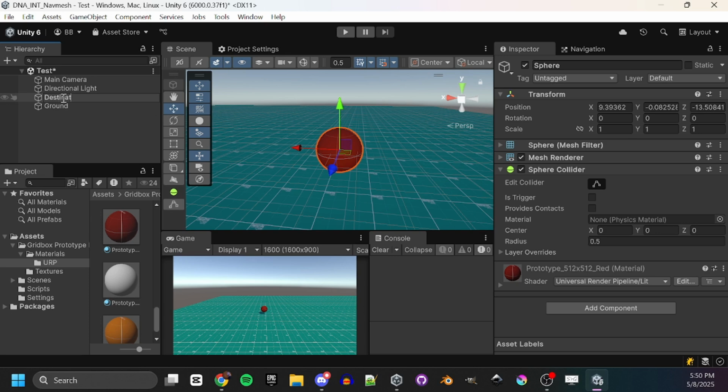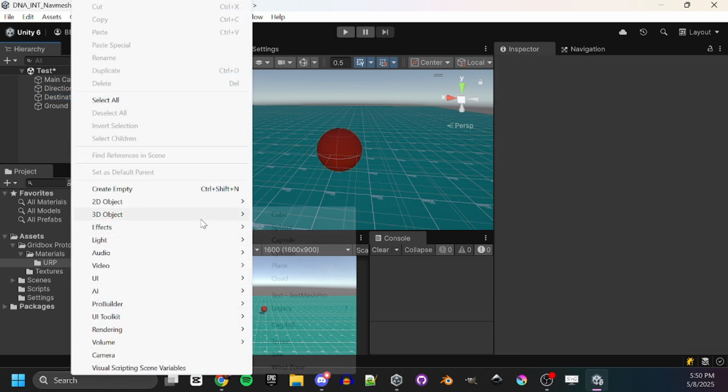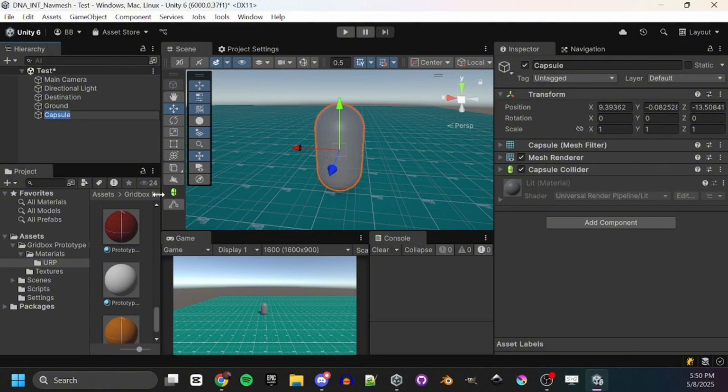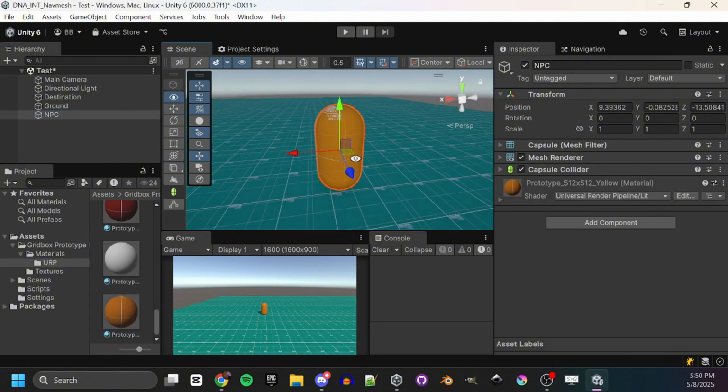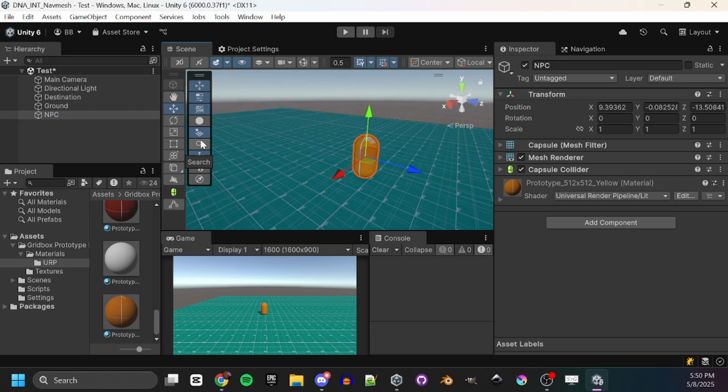Destination. It's Italian. So then I also need to create my capsule, which is going to be my NPC, and I put color on it. So now we're at roughly the same place.